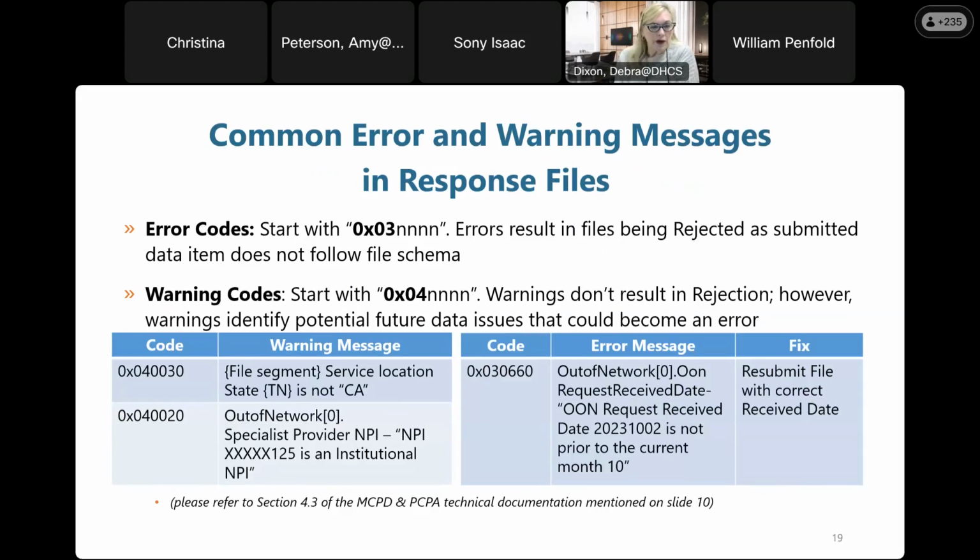So here is a couple of examples, the error codes and the warning codes. You see the structure of the error codes. They start with 0x03. And you see in the blue boxes there what the code would be and what the error message or warning message would be. The error message does show the fix would be to resubmit the file with the correct receive date. The error is related to the date structure in this particular case.